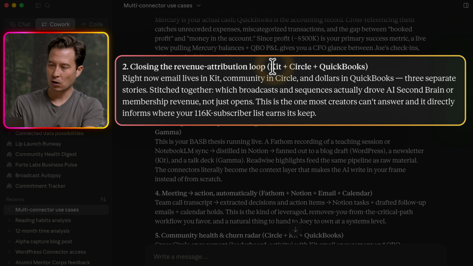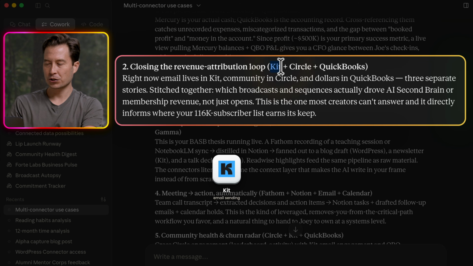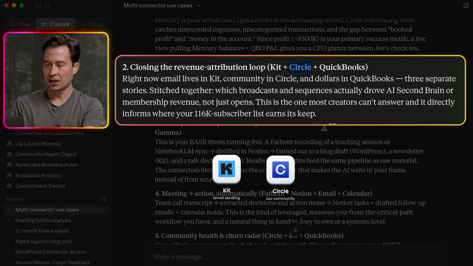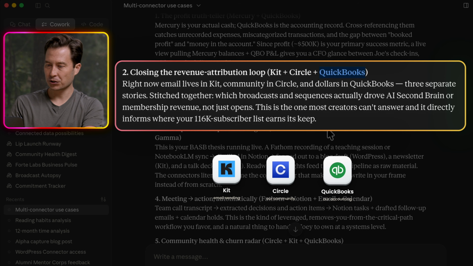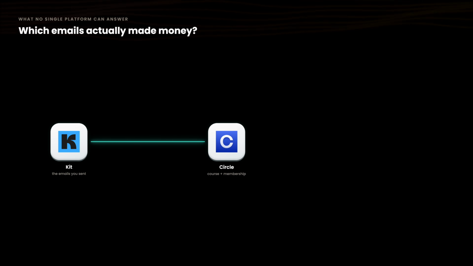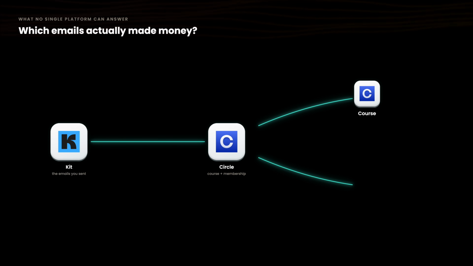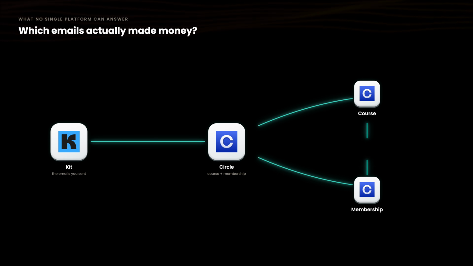Here's another one that would combine Kit, which is our email sending platform, with Circle, which is our online community platform, with QuickBooks, which is our accounting. So this is super interesting because it wants to make the link between broadcasts and sequences, which are emails. So which emails that we sent specifically, or which series of emails, ended up driving revenue across both of our course and our membership, both of which live in Circle.